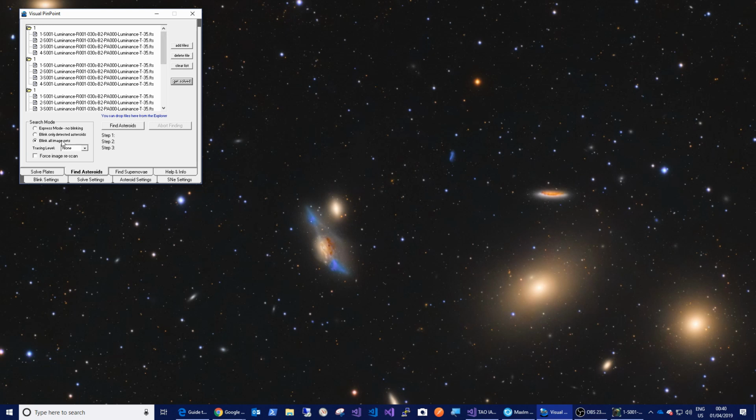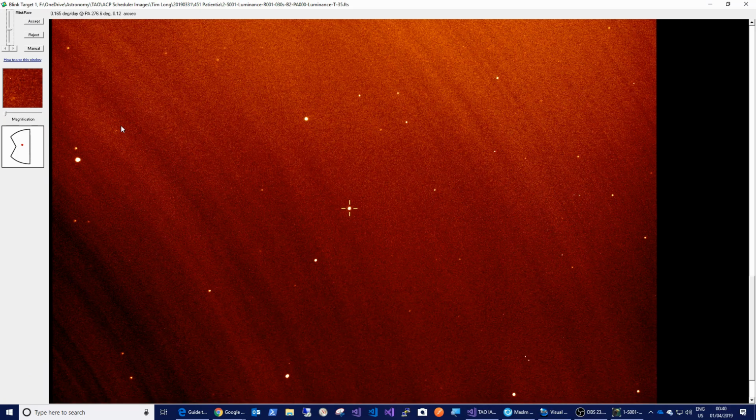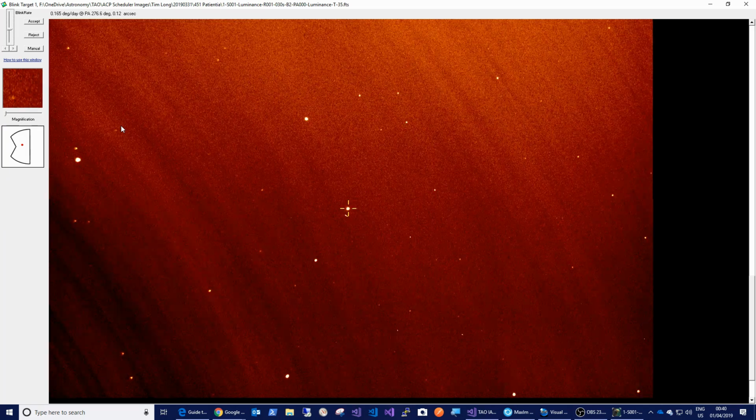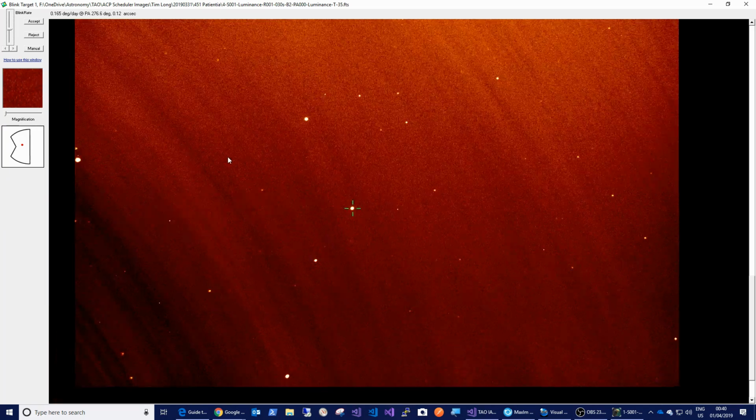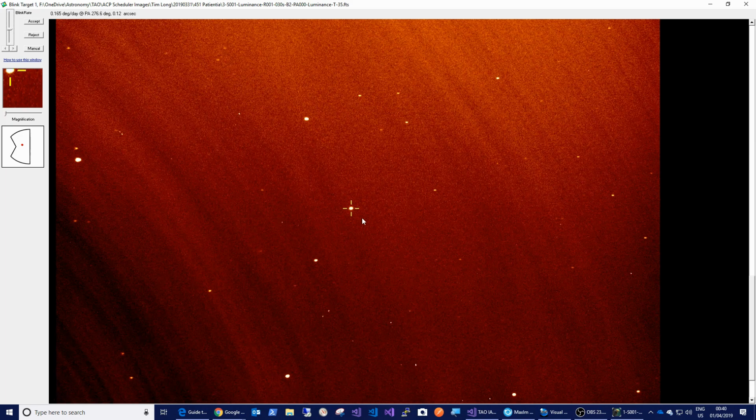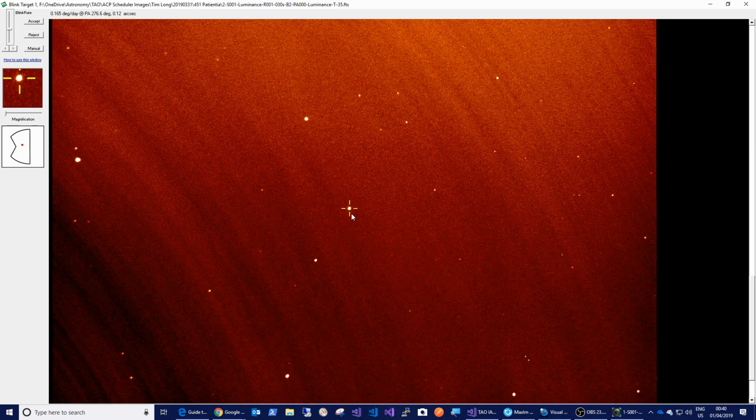Then we're going to blink all the images, and we are not going to force a rescan because we've just plate solved, and that's fine. So we'll click Find Asteroids, and Visual PinPoint whizzes through, and here we go. This is our first image, and as you can see, it already knows that we've got an asteroid in this image. It's highlighted it for us.